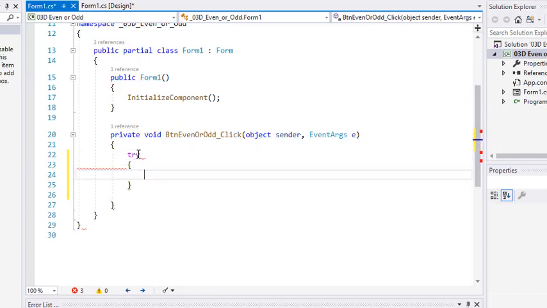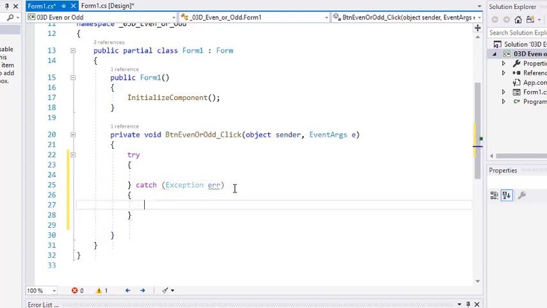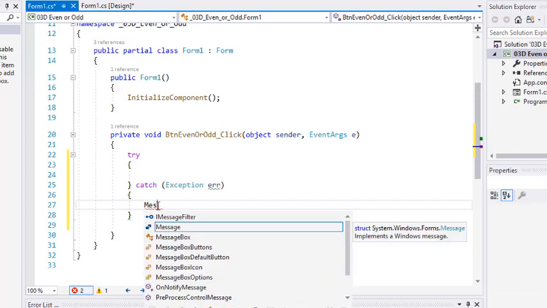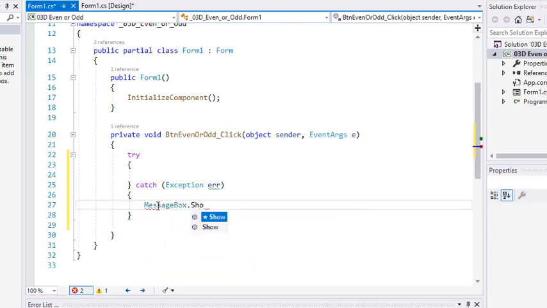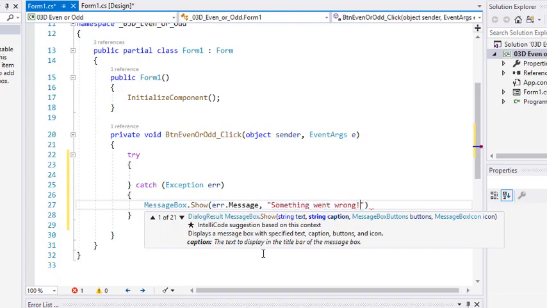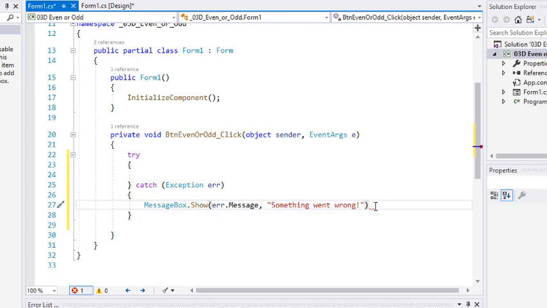Just to get some experience with the try catch that we've looked at before, we'll do a try catch structure here. And we'll do an exception of error, or ERR, error. And so if something goes wrong, I'm going to do a MessageBox.show, and we will show ERR.message. And my title will be something went wrong. And we'll just have it do an OK button. Need my semicolon.